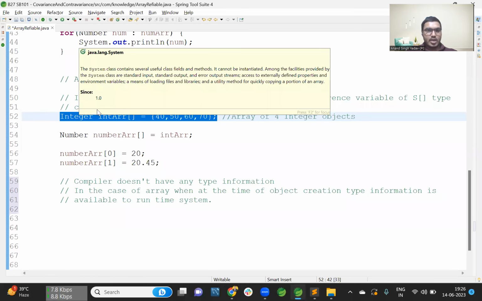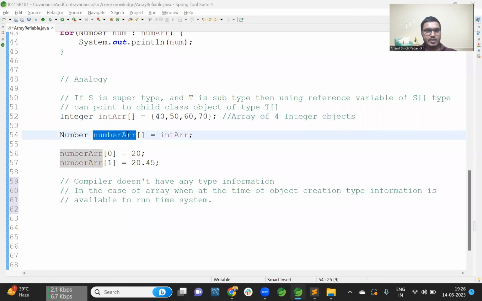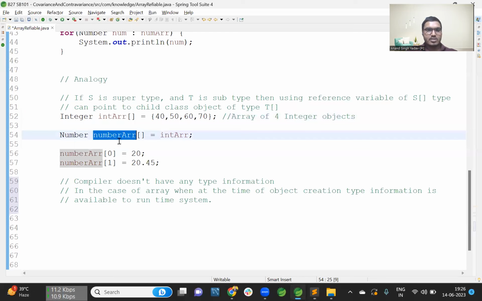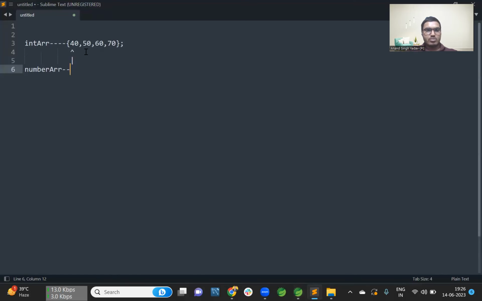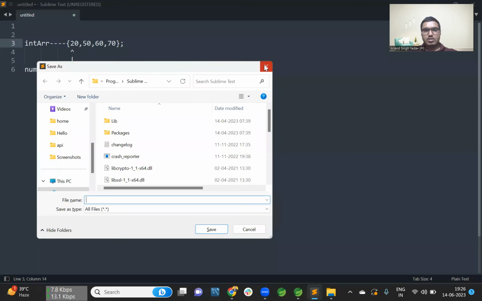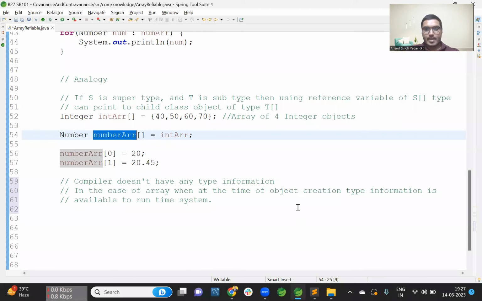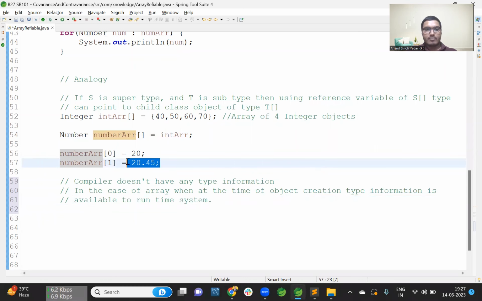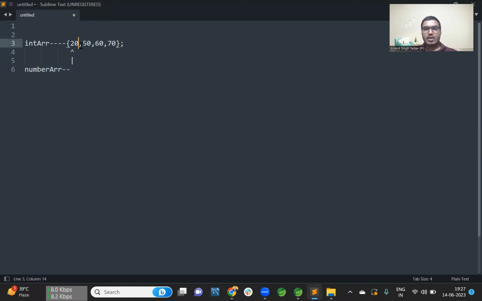This array reference we have given to a number array, right? We have given it to the super type, a Number array reference. So when we are changing the value of index 0, 40 to 20, there is no problem because this is an integer. The runtime system has type information when we run this program. It is saying this is the integer type of num array, so I don't have any problem. You can write 20 as well.